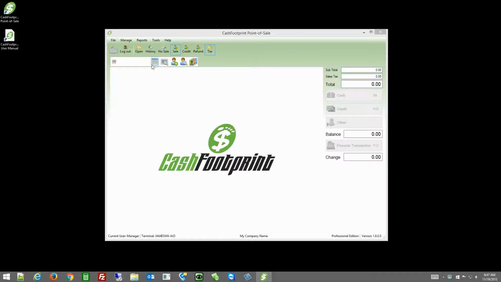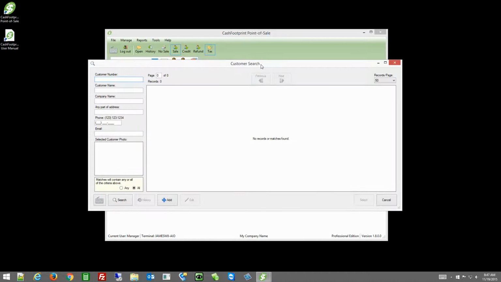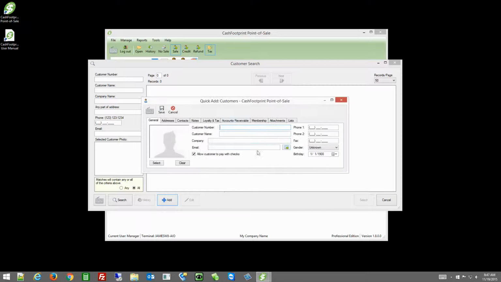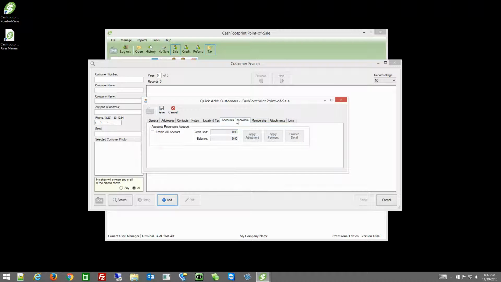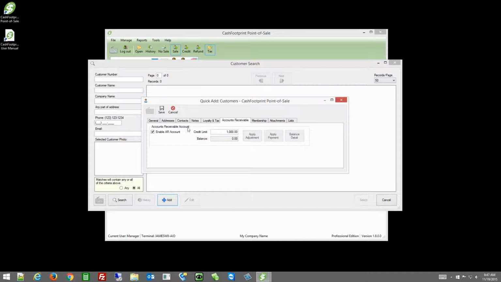Today I'm going to go over the Accounts Receivable module within CashFootprint. So, first thing to do is when you're in the middle of a transaction, let me add a customer here. If the customer doesn't exist, you can go ahead and add them. And when you're adding that customer, there's a new Accounts Receivable tab. And on that tab, you can specify a credit limit for a given customer. You can do that using your store policy or whatever you want to use to derive that credit limit amount.